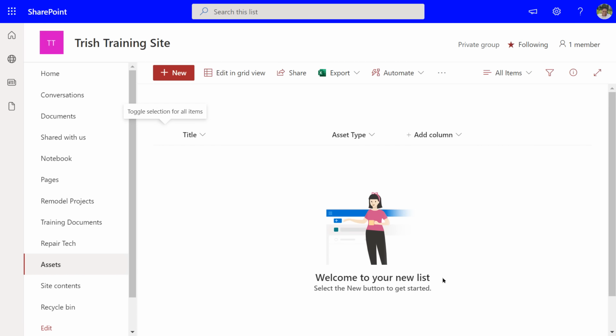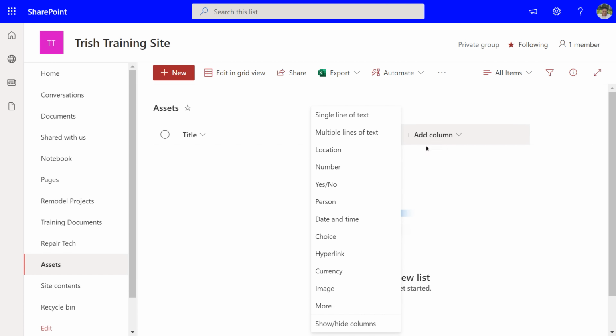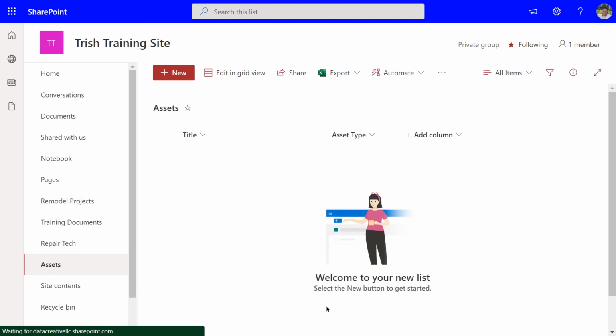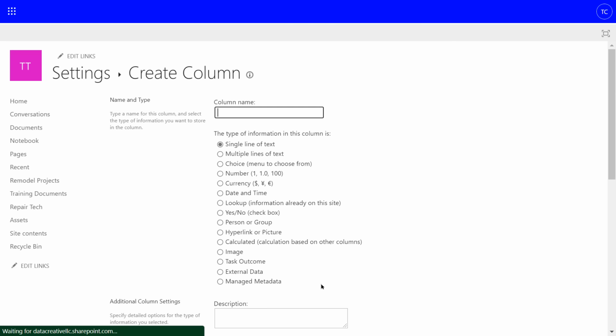And we have another column that we're going to add here. So go ahead and click on your Add Column again. And the type of column that we want is not showing on this list, so we can go to the More option at the bottom. And that takes us into SharePoint settings where you can create a column. And it gives us more choices here.